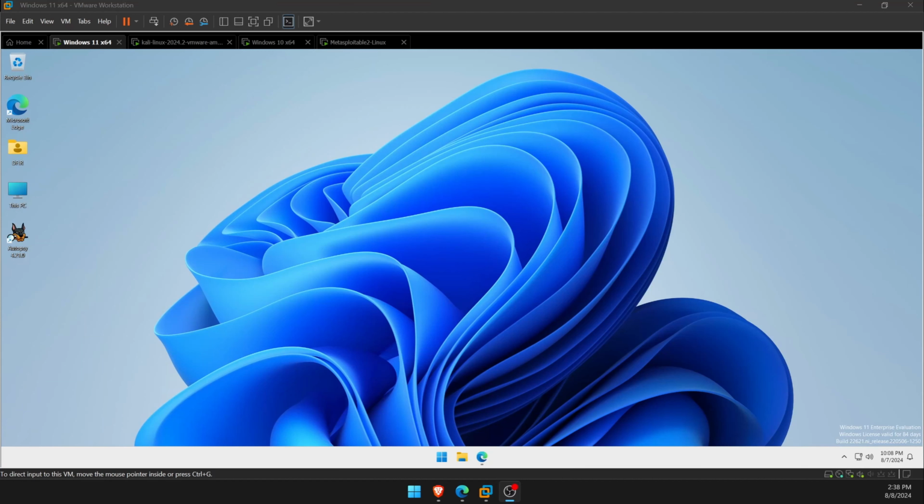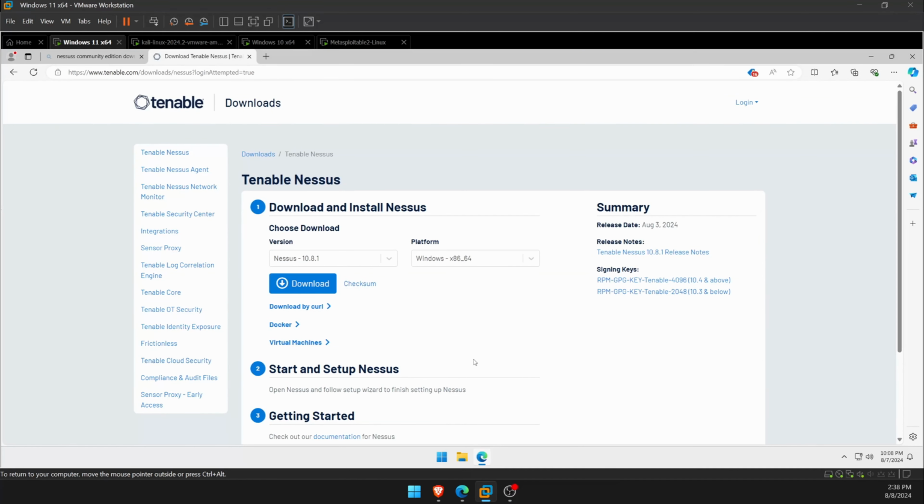Hello everyone. Today we are going to look at how we can install Tenable Nessus as a vulnerability scanner. After that, we are going to see how we can scan an entire network or a specific host using that software to identify the vulnerabilities.